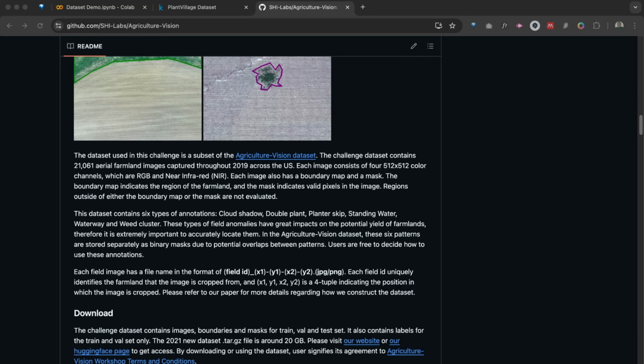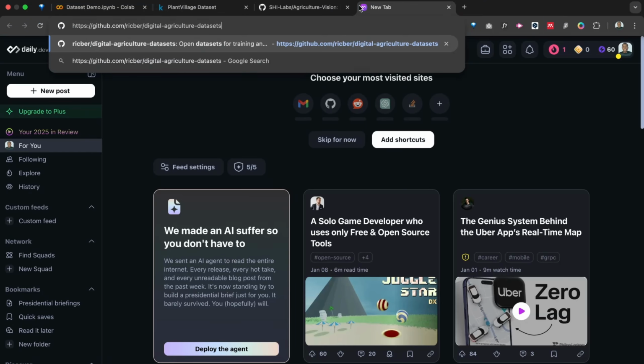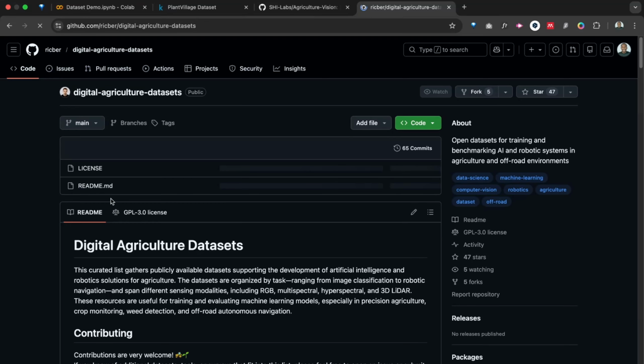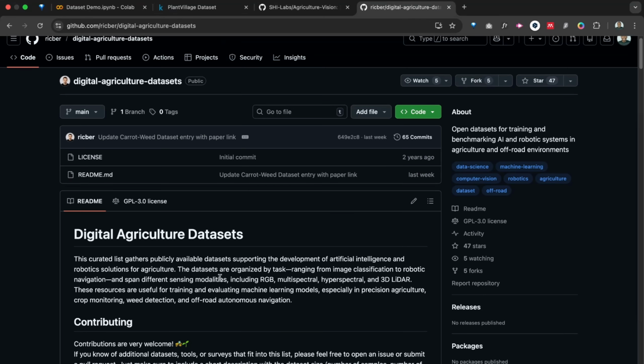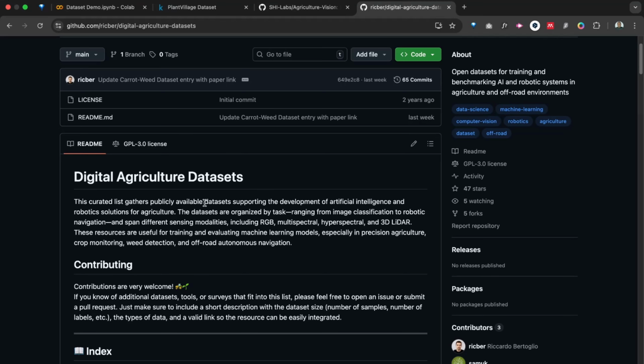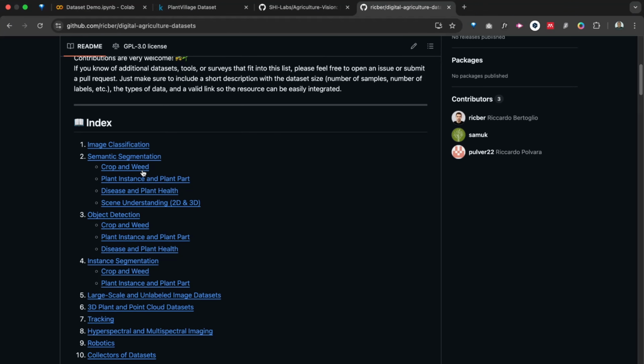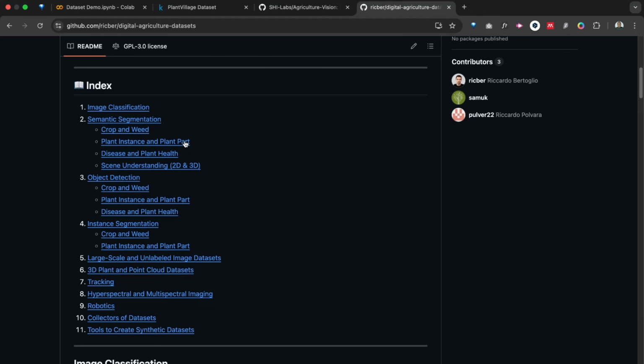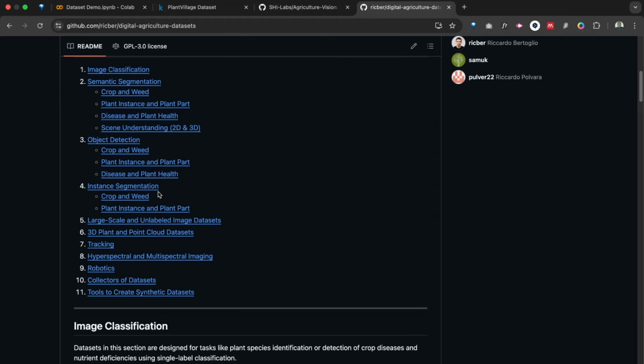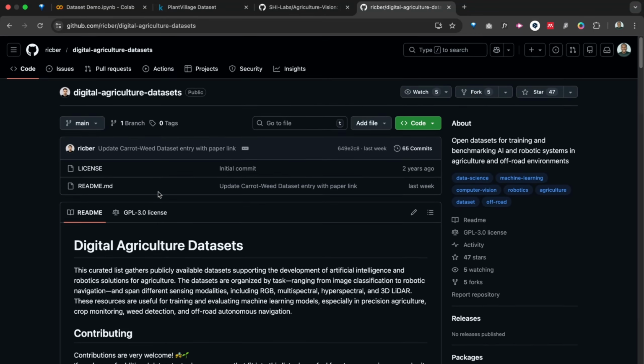And another one is the digital agriculture dataset, which is also on GitHub. You can find it here. You can see the digital agriculture dataset, which is a curated list of publicly available data supporting development of artificial intelligence and robotic solutions for agriculture. So if you're interested in robotics also, you can explore this. You can see crop and weeds, plant instance and plant part, disease and plant health, scene understanding, and different things that you could benefit from using this dataset.